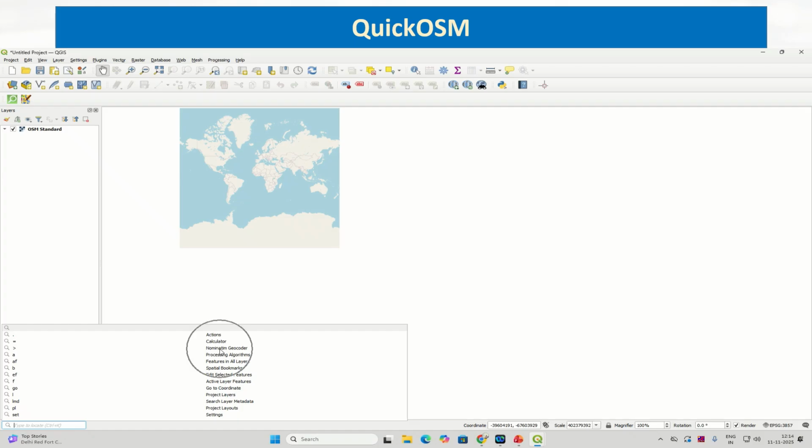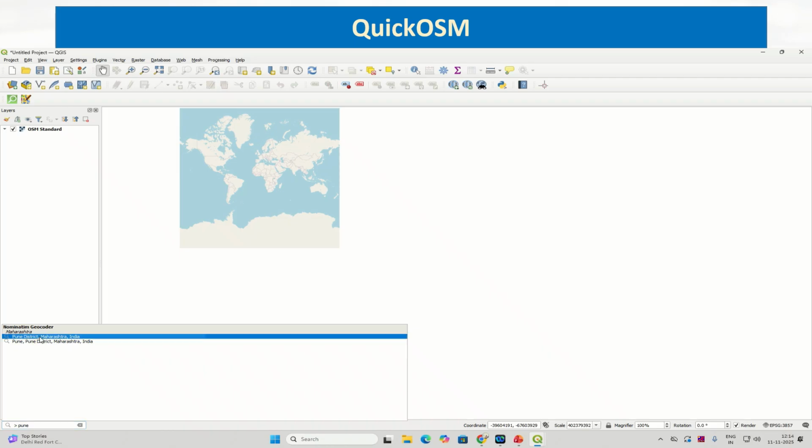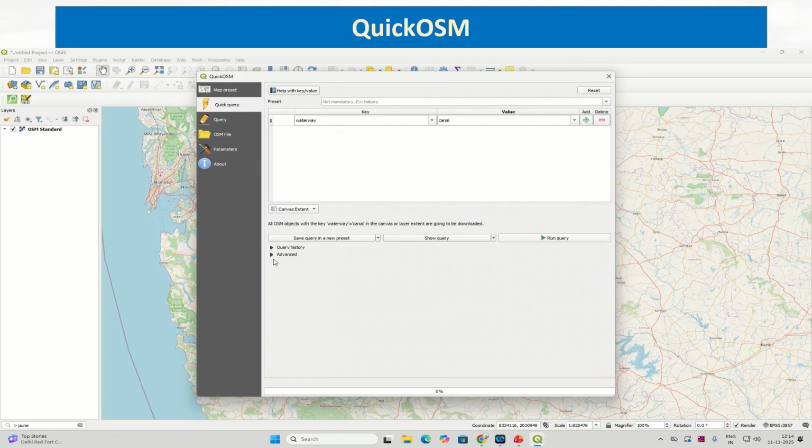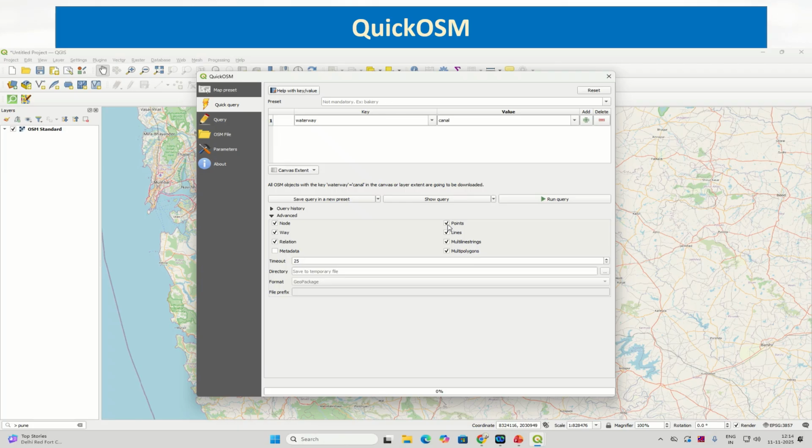You can check this Nominatim geocoder, double click it, you will get this arrow mark, and there you can type Pune. Say you want to get it for the extent of Pune district, that is a larger area, a bounding box containing Pune district as well as the adjoining areas, right? So now you can check this canvas extent and go to advanced, and the type of the feature will be line and multi-line string. You can increase timeout.